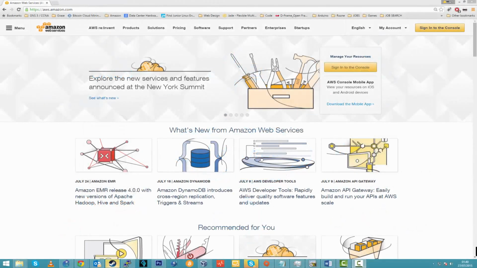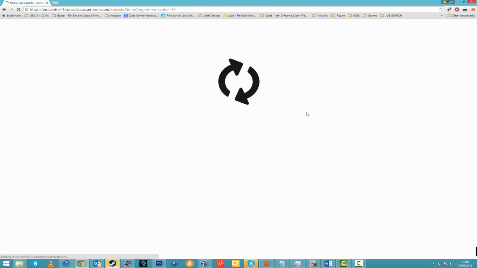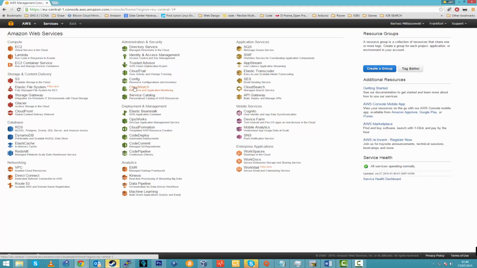First, we need to go to aws.amazon.com and click sign in to the console at the top right corner. If you don't have an account with Amazon, you can choose the option I am a new user, or if you have an account, I am a returning user, and we click sign in. After that we should be redirected to the Amazon Web Services console.